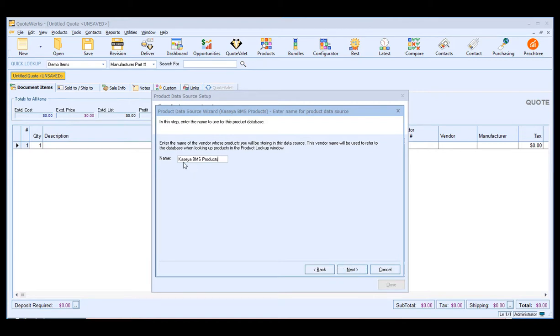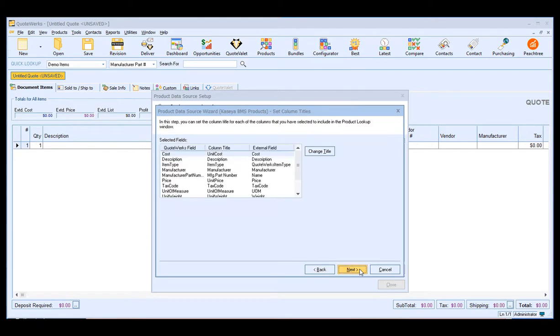We do recommend calling it Kaseya BMS products just so it's very clear what it is. If you want to call it Kaseya products instead, you can do that. If you just want to call it products, you have that option. We do typically recommend the preferred name of the vendor database so it's very clear which database this is. So I'm going to leave my default set and then click Next.